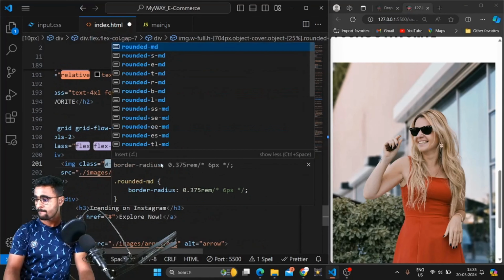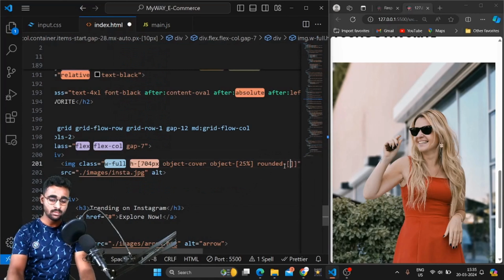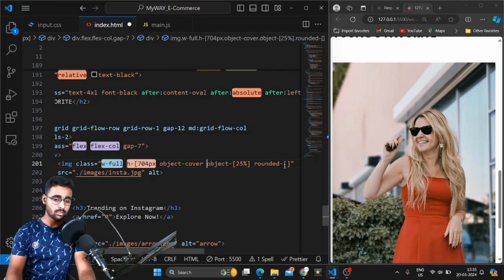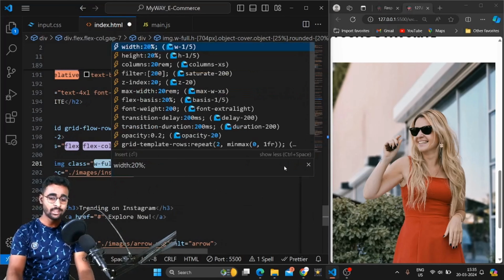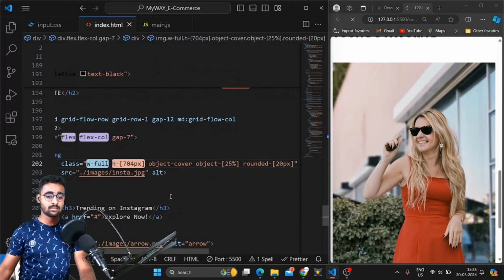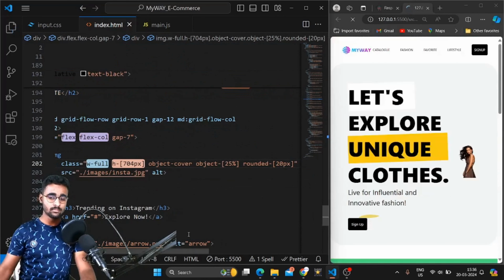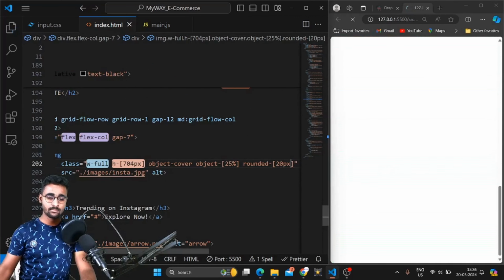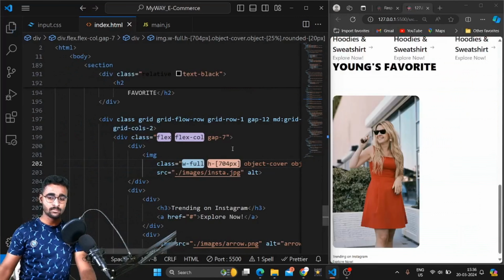Now let's make it dynamic. I will take it as a 25. Let me close this. It will be 20%. Sorry, 20 pixels. Okay, this is now rounded.